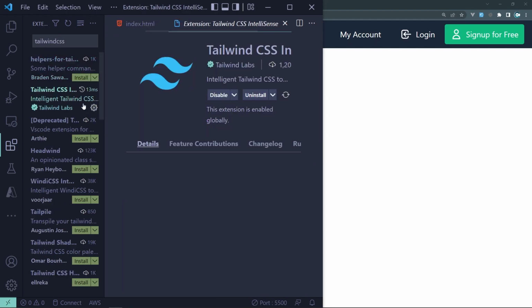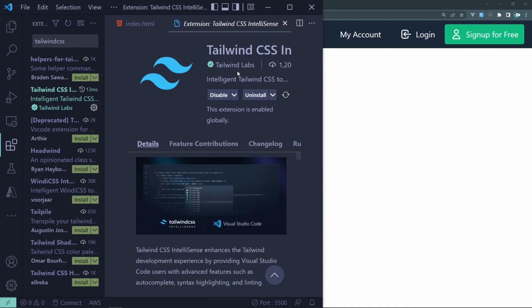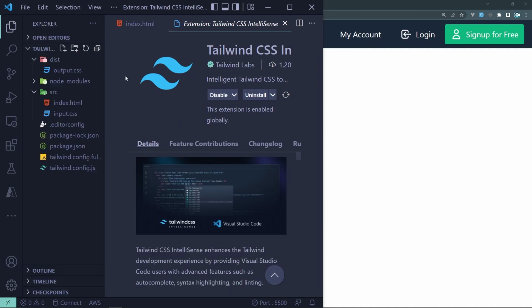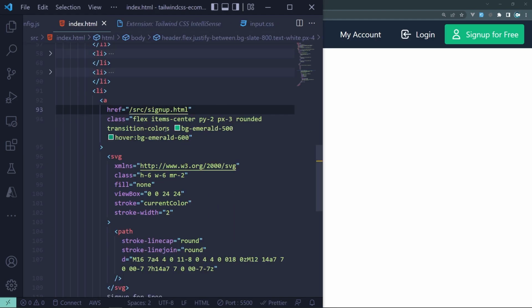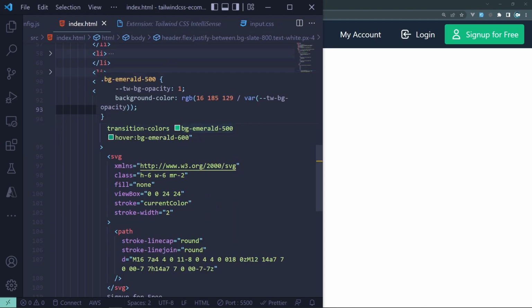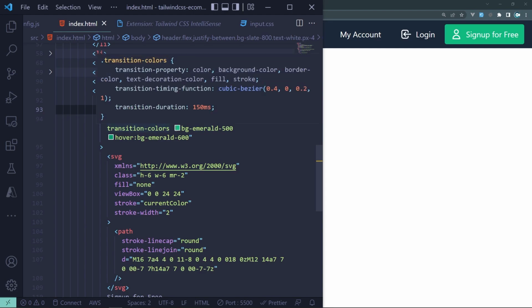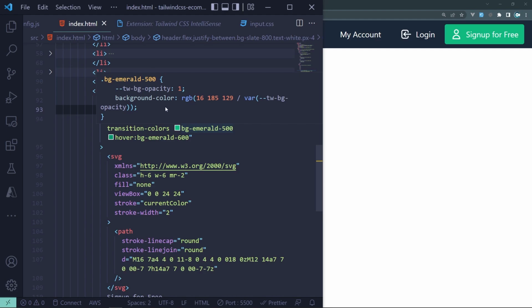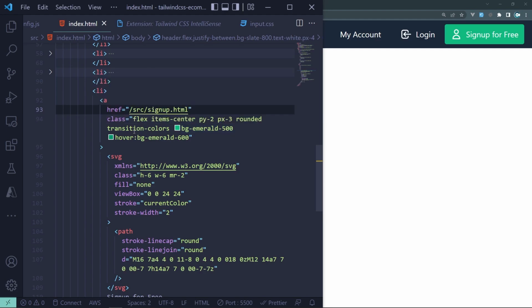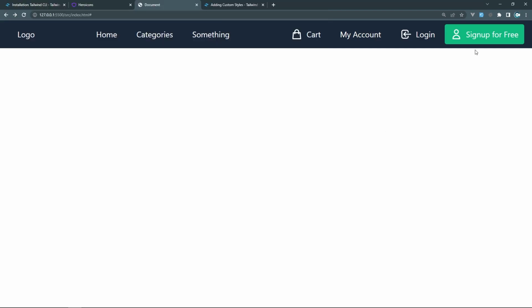And this one is the extension from Tailwind Labs, and this one is really cool because it gives you the whole IntelliSense menu. It also gives you this nice color indication, and when you mouse over on the class, it also gives you the actual CSS written on that specific class. Okay, now I simply add transition colors, and when I mouse over, now the transition is very smooth.